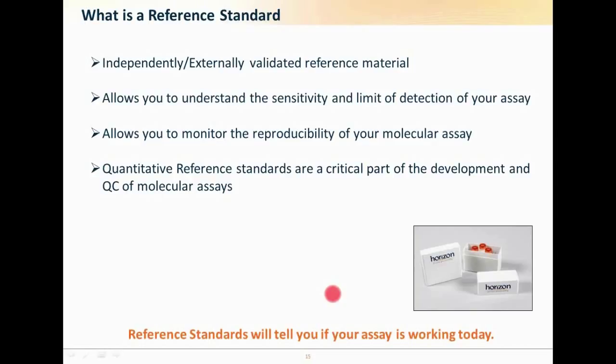And I think the question I had at the very start is, how do you know that your assay is working today? Reference standards will tell you if they're run every single batch.